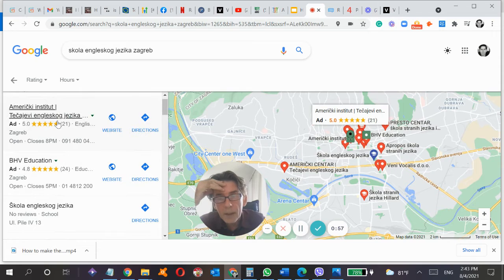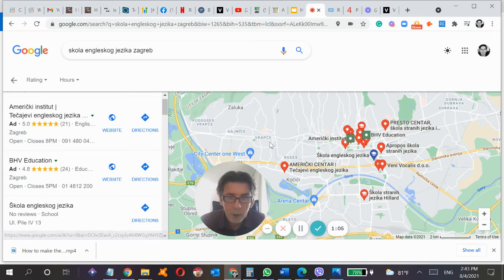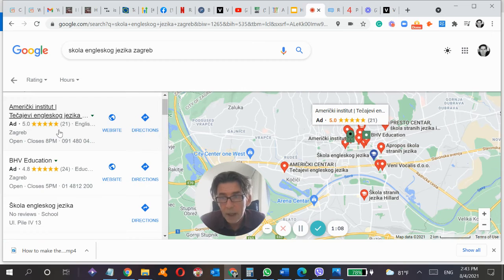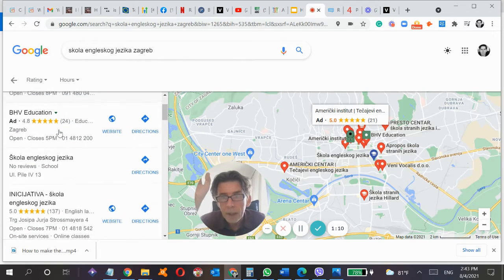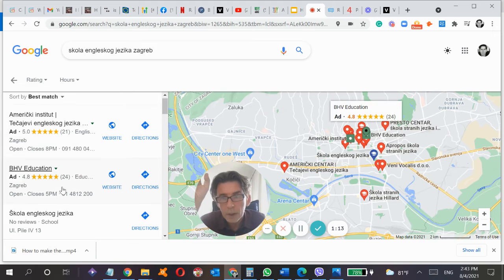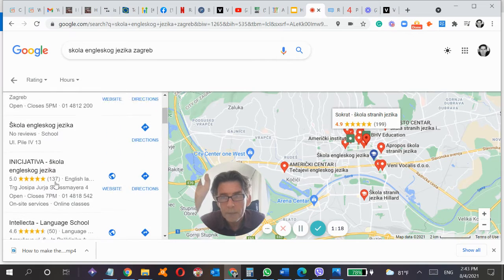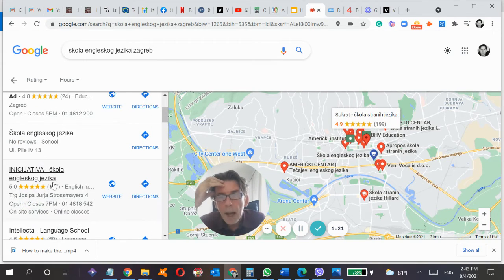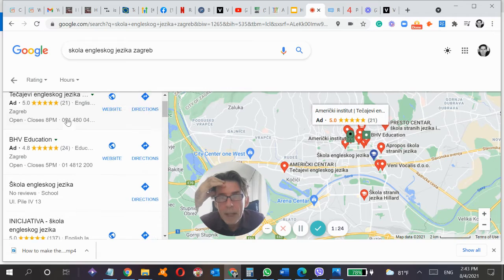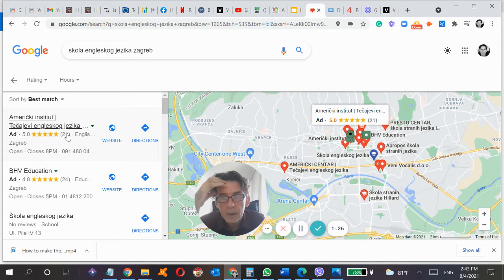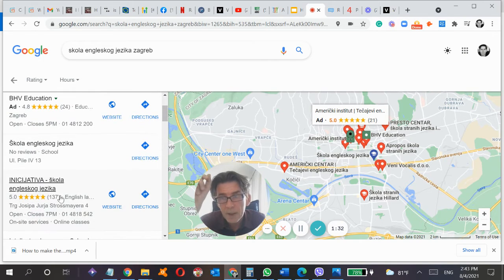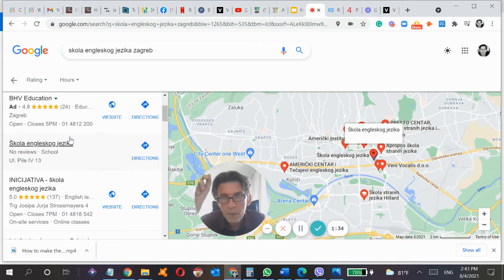Also, can you imagine if you're doing some paid ads, like this American Institute. They're paying for an ad, so anybody who comes looking for them will see that, because they're number 1, on the top. But people look at the reviews. So they've got 21, they've got 24, they've got none. We've got 137. This one has 199. Basically, they've paid money to send people here, but they're going to send that business to us because we have more reviews than them.